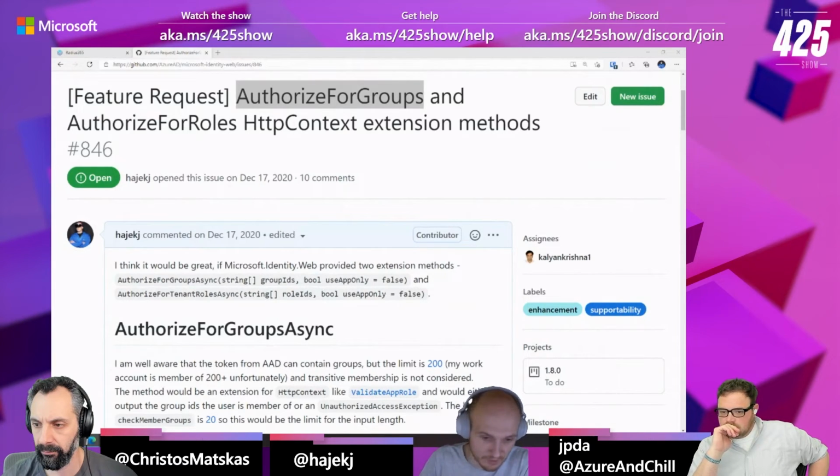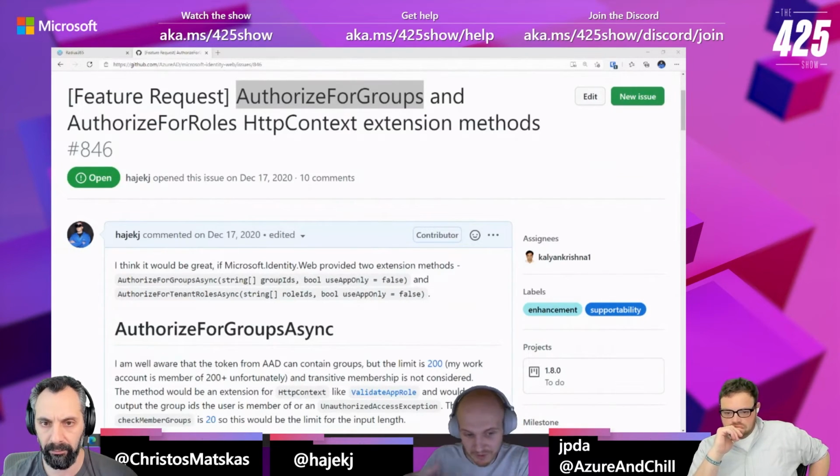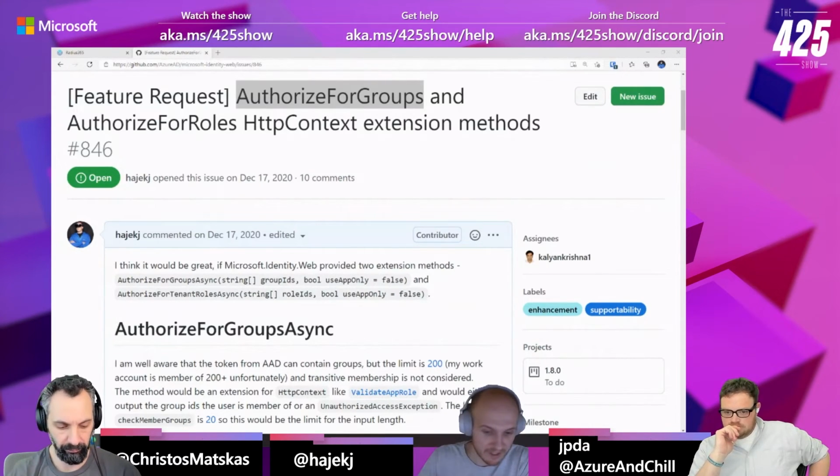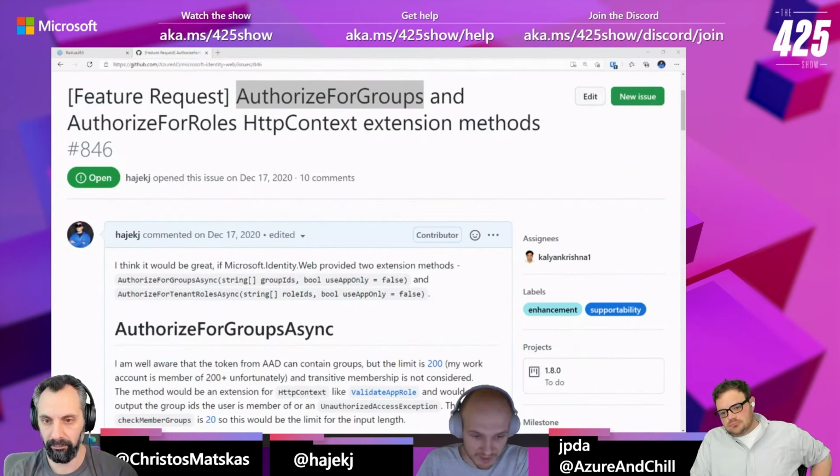If you had 200 groups, basically iPhone or Safari stopped sending some of those cookies. So your session wasn't built correctly on the server, so they couldn't construct the claims principal, and you ended up in a re-authentication loop. You basically just authenticate again because it wasn't able to set the cookies.